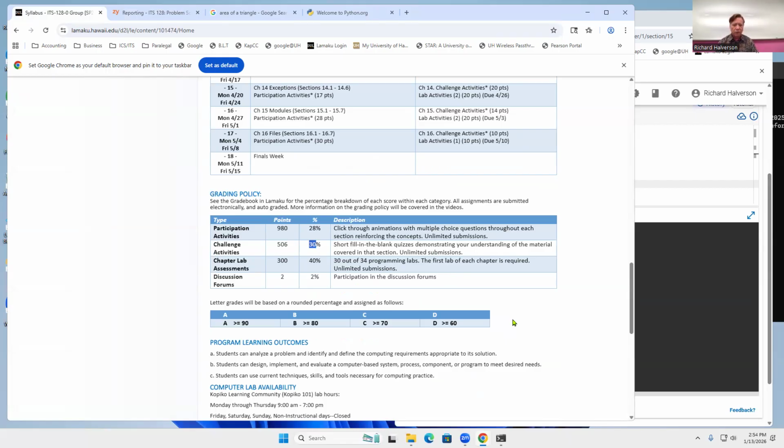And then the challenge activities, those are kind of like the quizzes to me, and that's 30% of your grade. And then the labs, there's 34 labs, and I'm going to throw out the worst four. So I'm not going to count the worst four labs, and you can not do those. You don't have to start the labs for me not to count them, but it'll be up to you. And then the discussion forums.